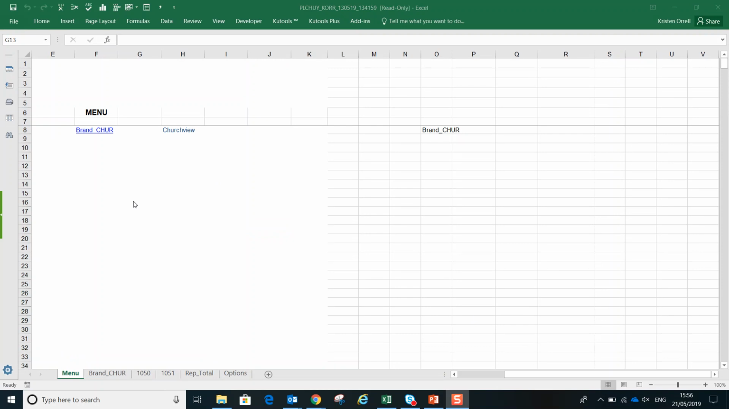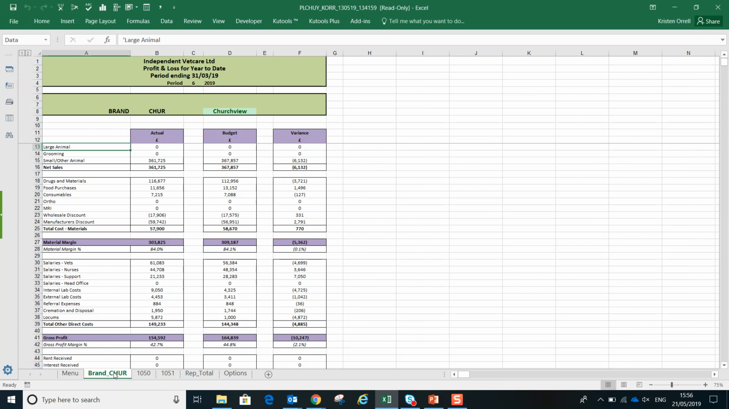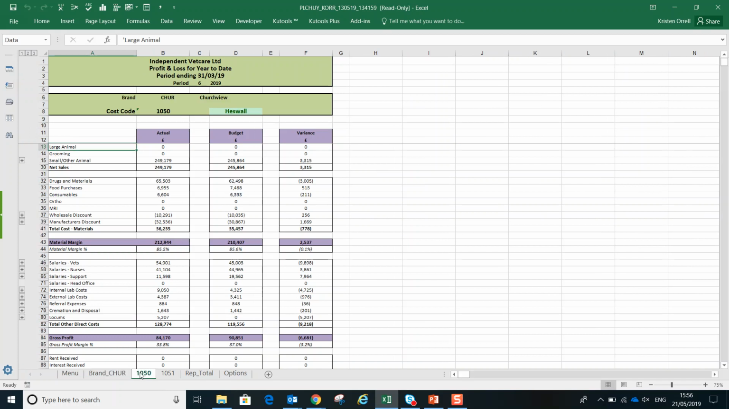The menu tab is your brand name. Then you should have a brand tab. If you're a multi-site group, this will be all your sites consolidated into one profit and loss. Then next door to that, you'll have your individual sites profit and loss.